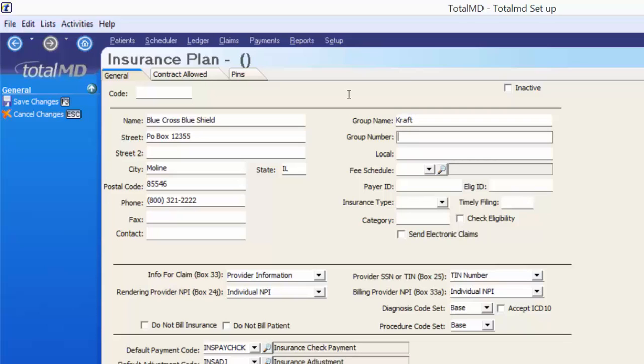Group number, again, should that apply? Is it a local plan? Yes or no? And then what fee schedule would you like to attach to this insurance plan? Whatever fee schedule you do enter here will show up on the patient's ledger for billing purposes. So keep that in mind.